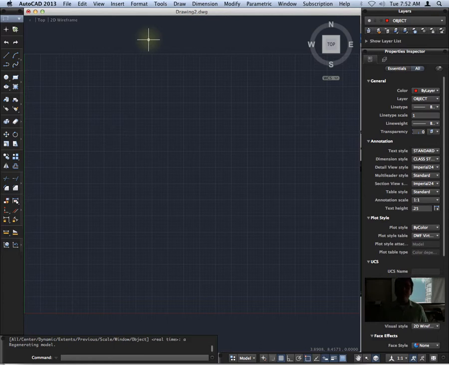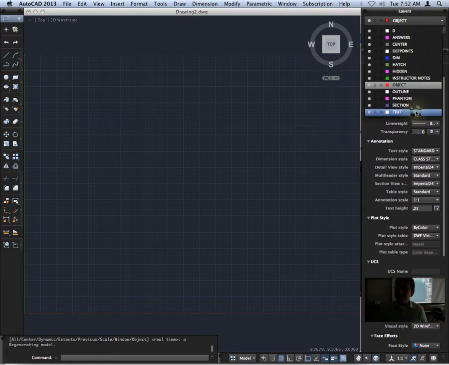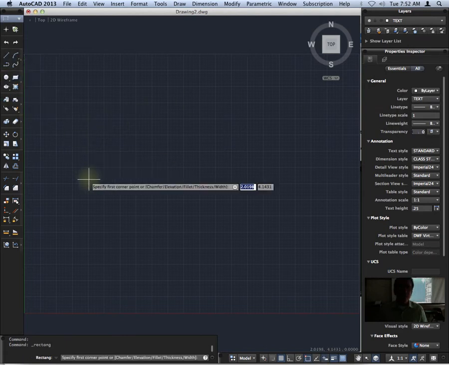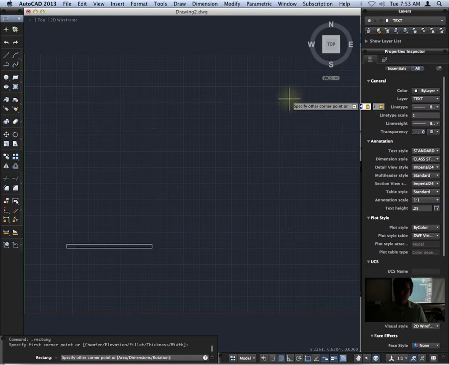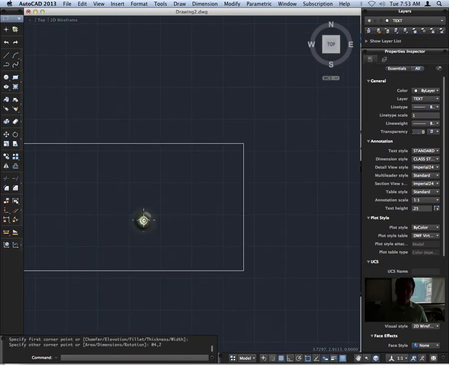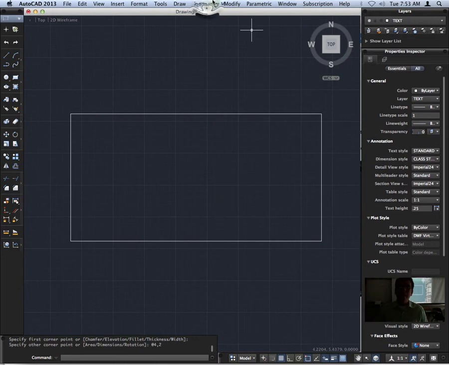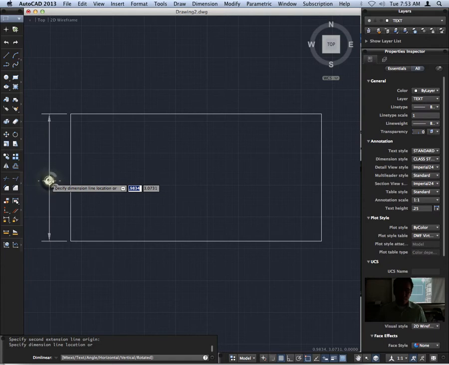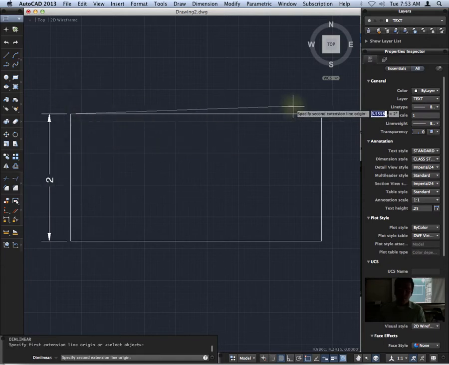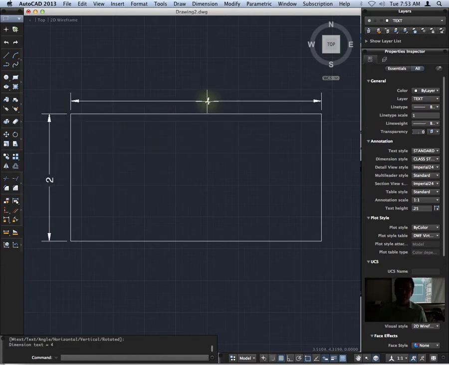So what we're going to start doing is dealing in architectural units, and I'll show you what that's going to look like. I'm just going to start by drawing a rectangle here. And when I go and dimension this, we've got 4 by 2. Now let's say this is 4 inches by 2 inches.